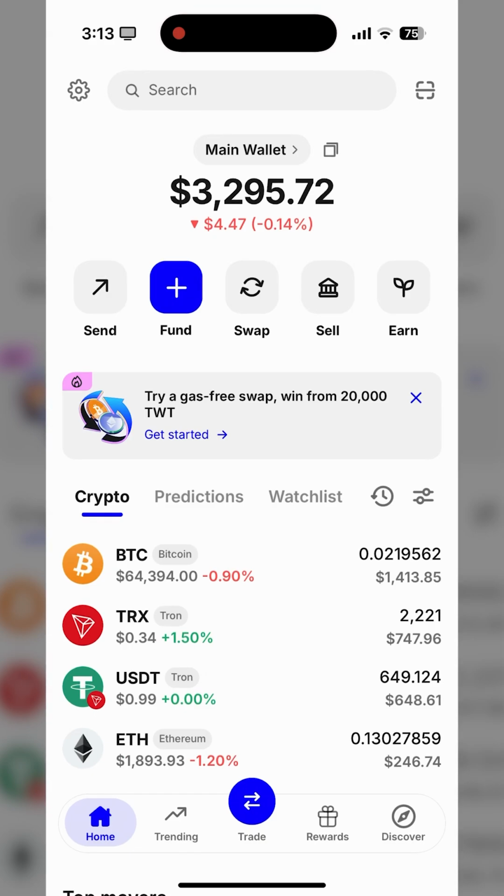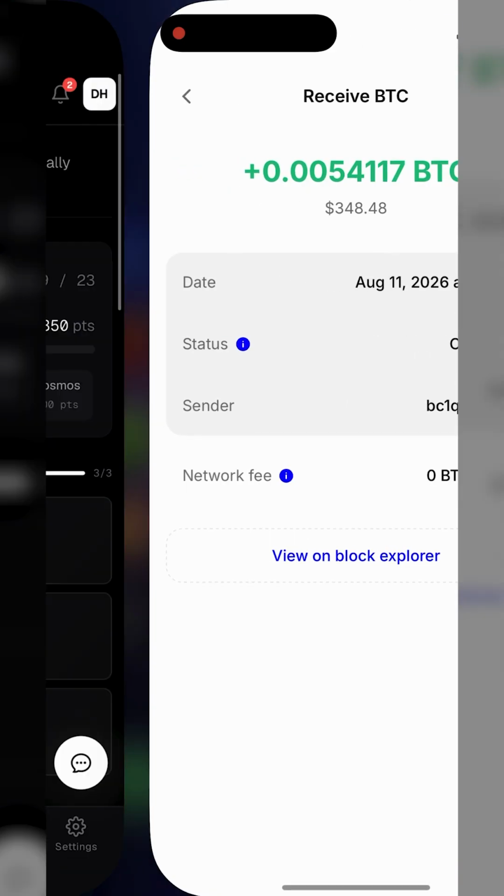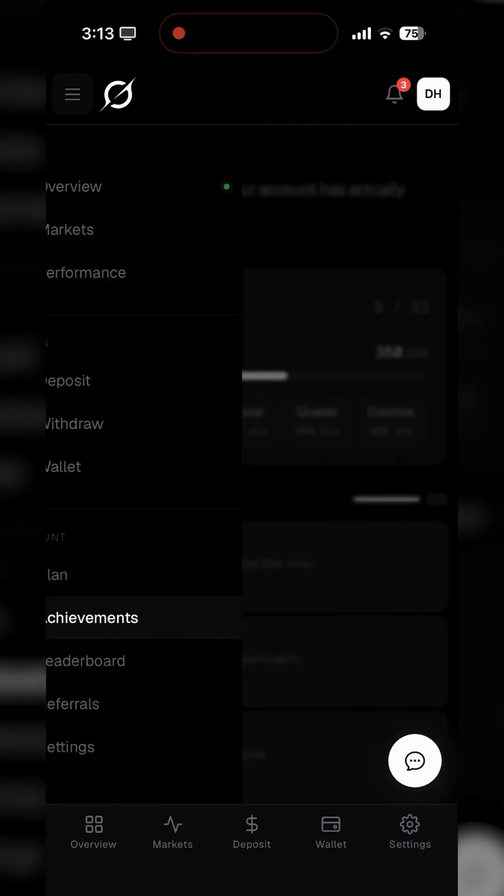I'd rather spend a few minutes checking the dashboard and reviewing what the system actually did than constantly watching charts and trying to manage every position myself. So that's where I'm at with Grok Trade right now.